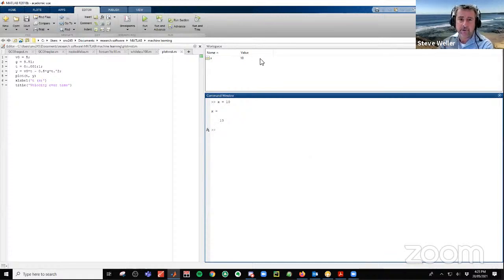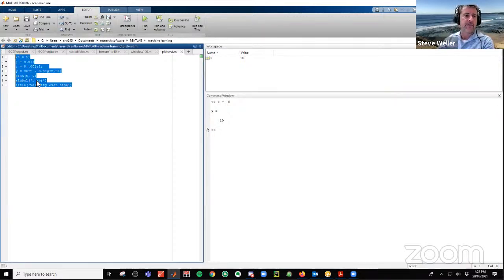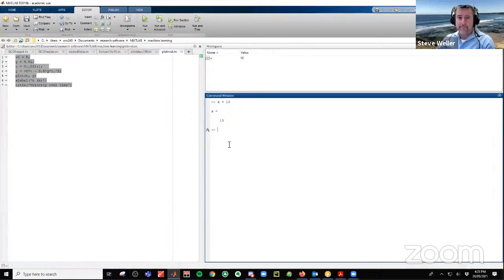And up in the workspace editor viewer in the top right-hand corner, it shows us that there's now a variable which takes on the value 10. On the left, I've got some code, just like we've opened an editor in PyCharm. At the command line, anything that begins with a percentage sign is a comment and just gets ignored by the interpreter.